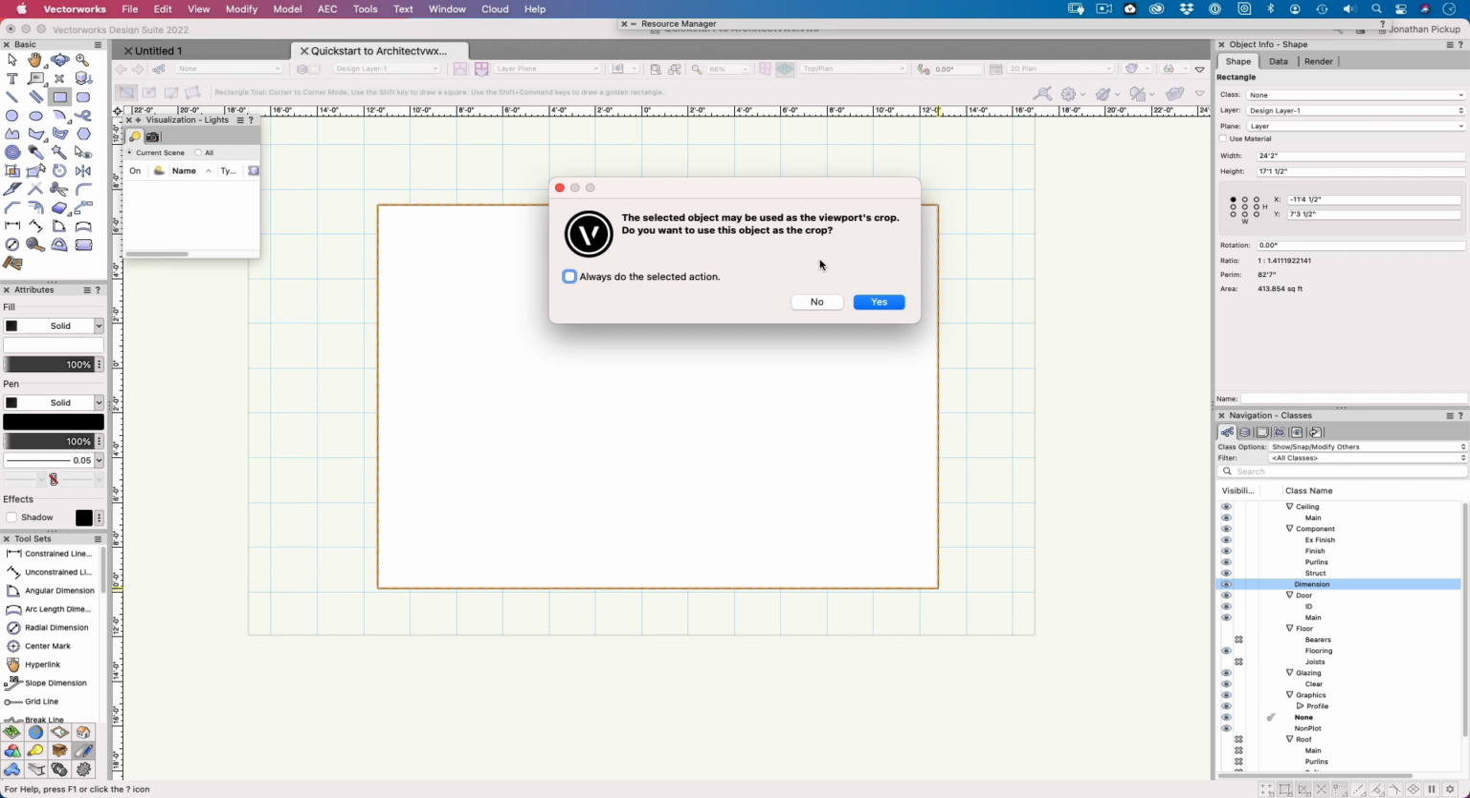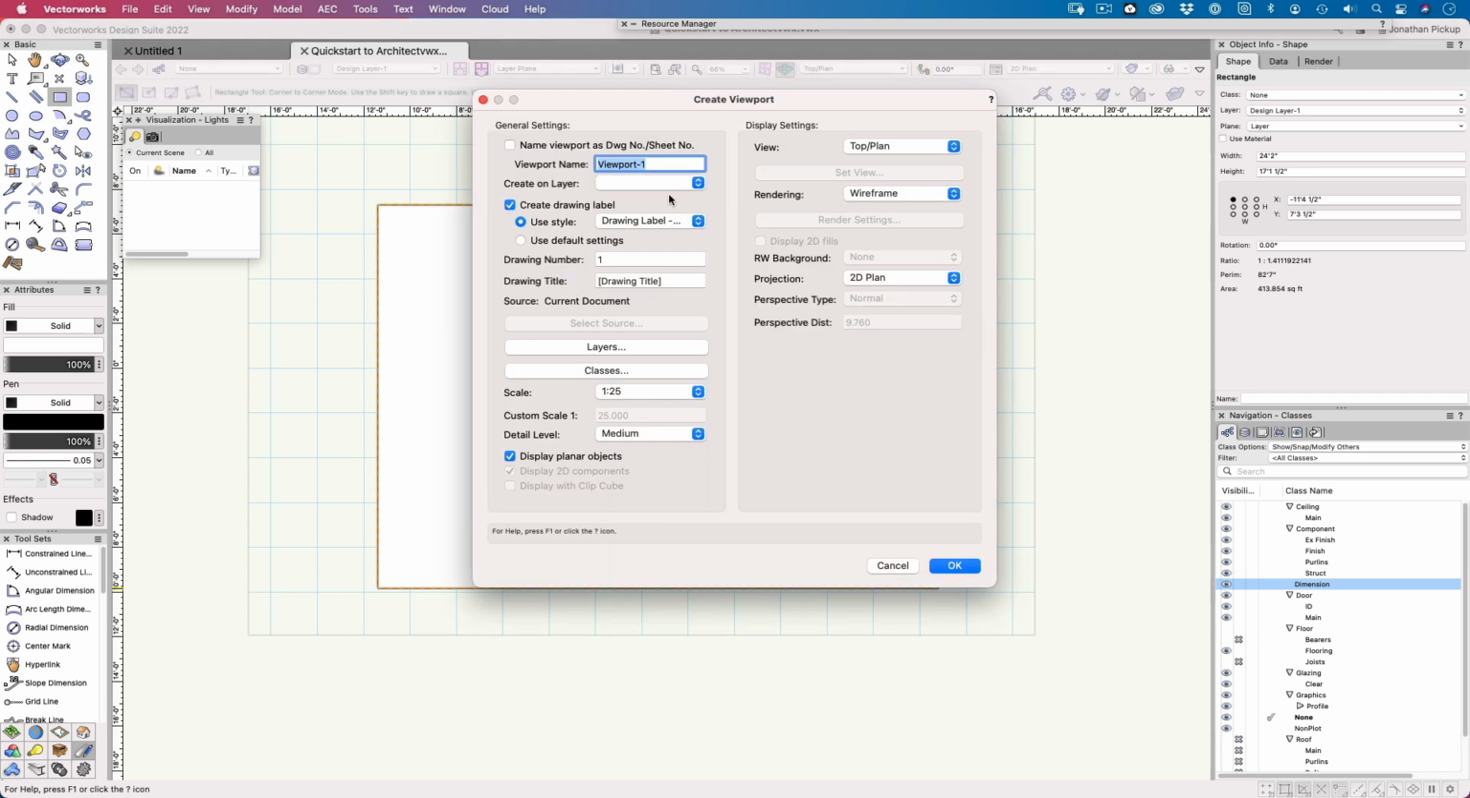So this may be used as a viewport's crop. I'm going to say always do the selected action because I don't want this dialog box to come up all the time. So I'm going to say yes. Now the viewport name is going to be my floor plan. And then I'm going to select all that, copy it using a keyboard shortcut.